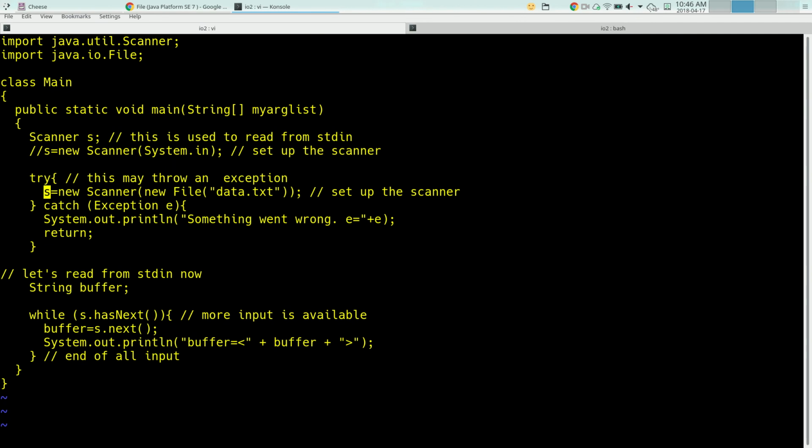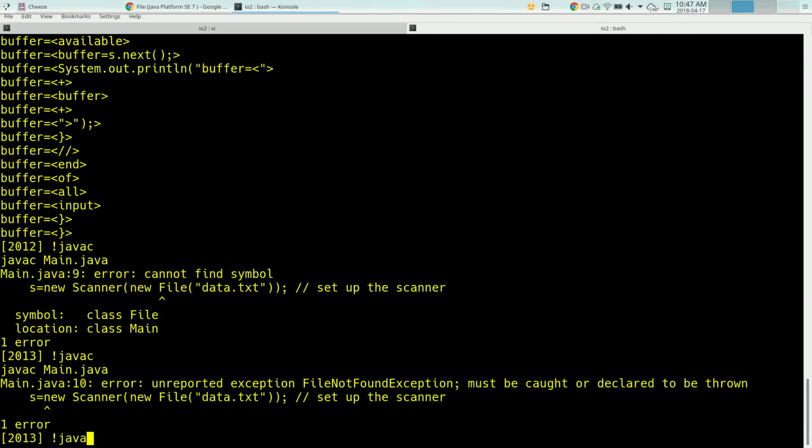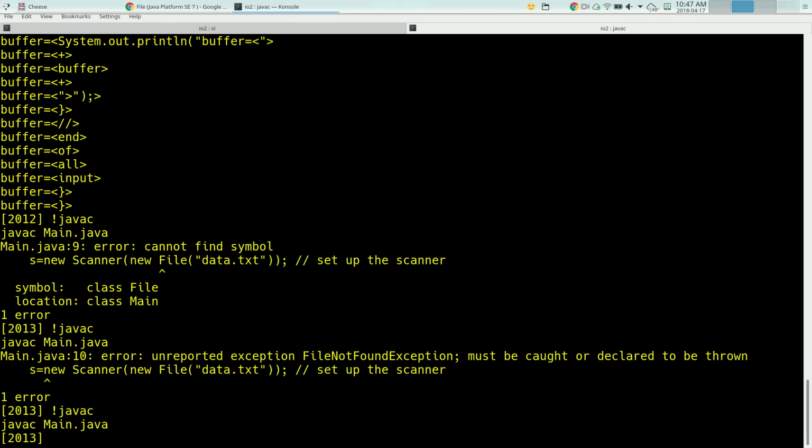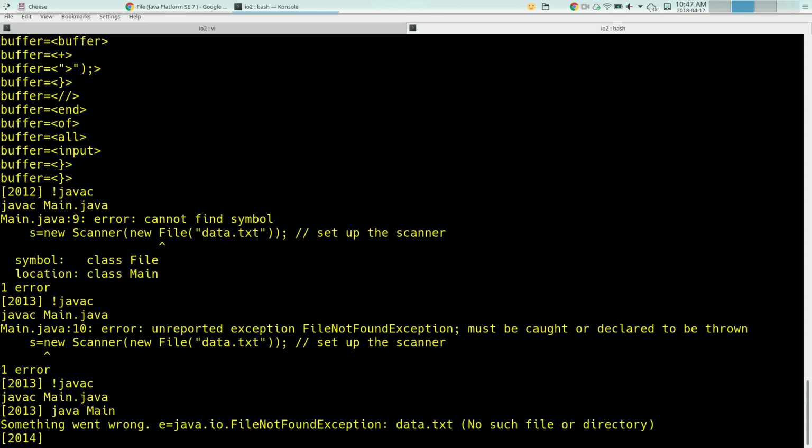All right, so here's our try block. If it succeeds, S should be set to that scanner object. If it fails, we should come down here in this exception block, this catch block. We'll print out a message, we'll print out the value of E, and we'll exit. So the compiler is happy. We run Java main, and it tells us something went wrong, and then it shows us the value of E, which is this java.io FileNotFoundException, data.txt, no such file or directory.